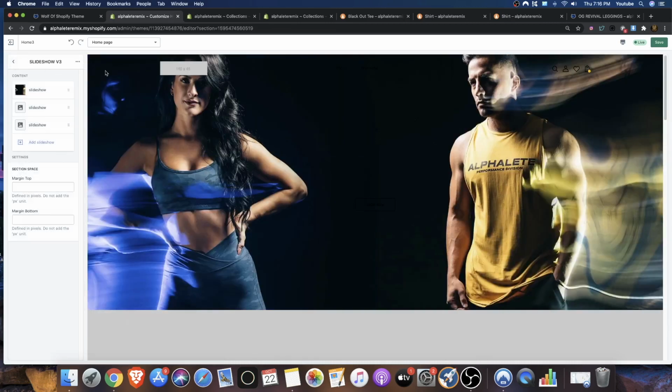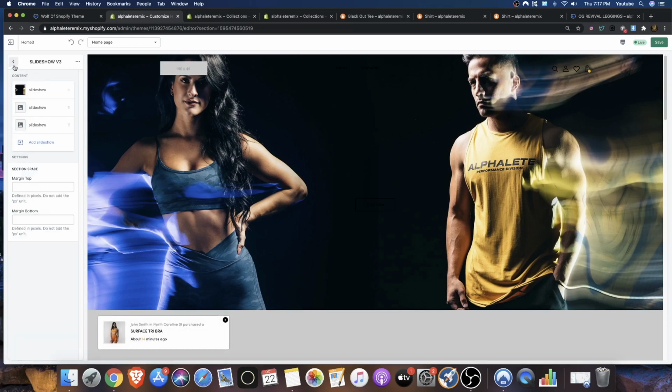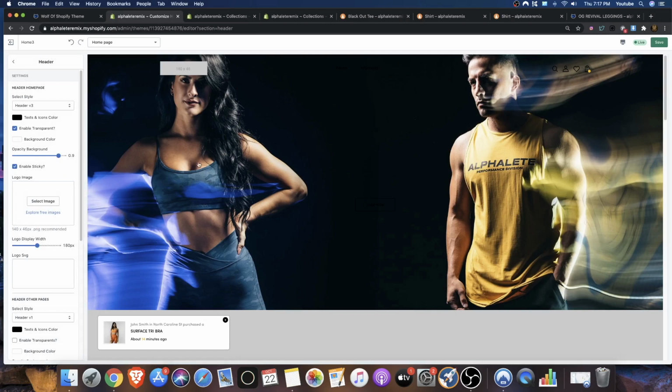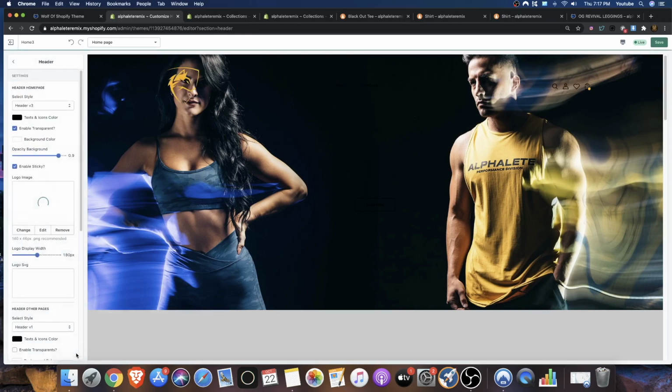We can select the different headers. Now, if you're wondering what this block is that says 160 by 46, it is simply a logo. So we can't edit that within the banner. Like I said, that's kind of header stuff, which we'll talk about in future lessons. But just for this video's sake, we can select one of the logos that we have saved.